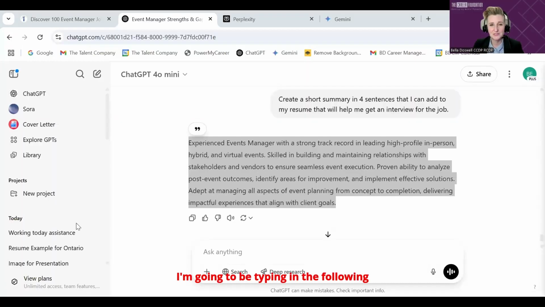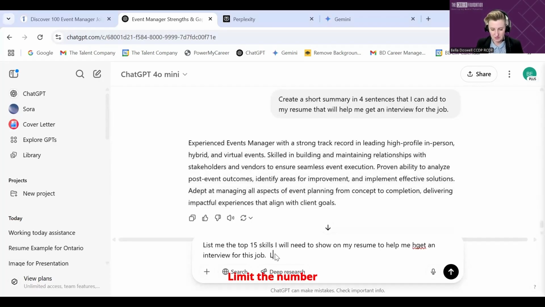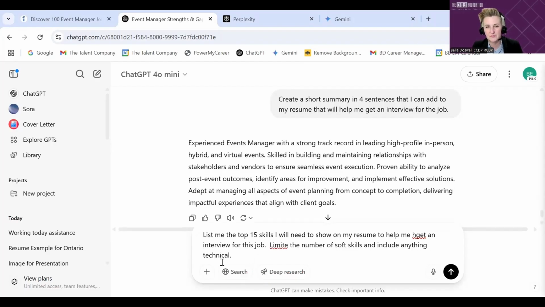And I'm going to be typing in the following prompt. List me the top 15 skills I will need to show on my resume to help me get an interview on this job. Limit the number of soft skills and include anything technical.